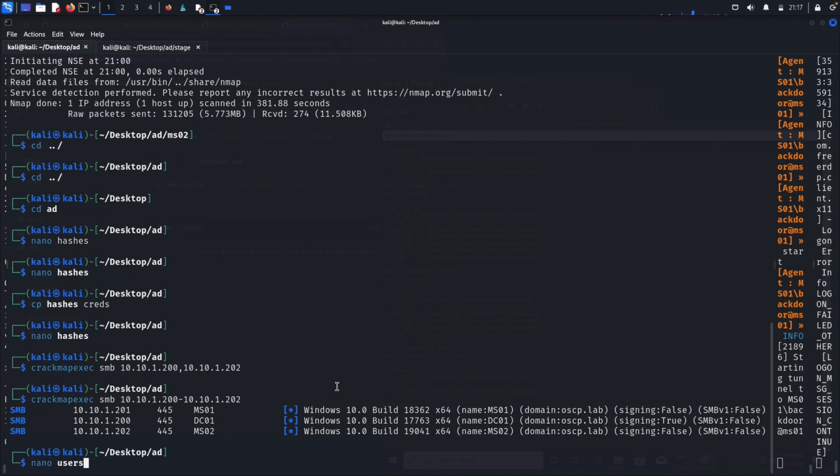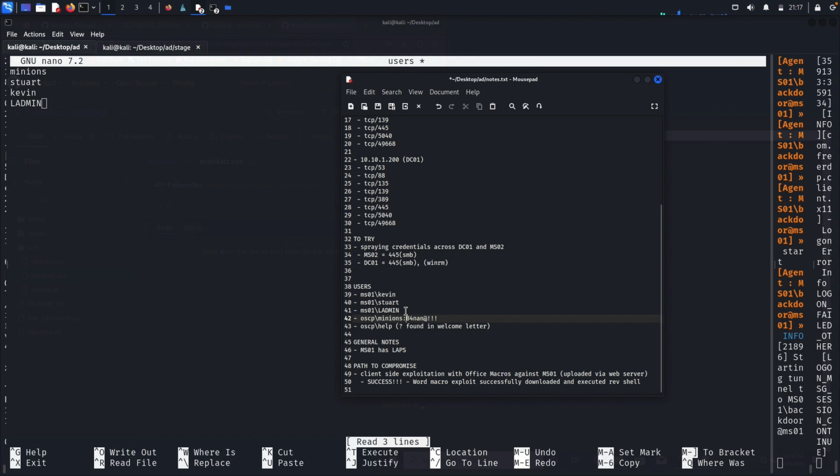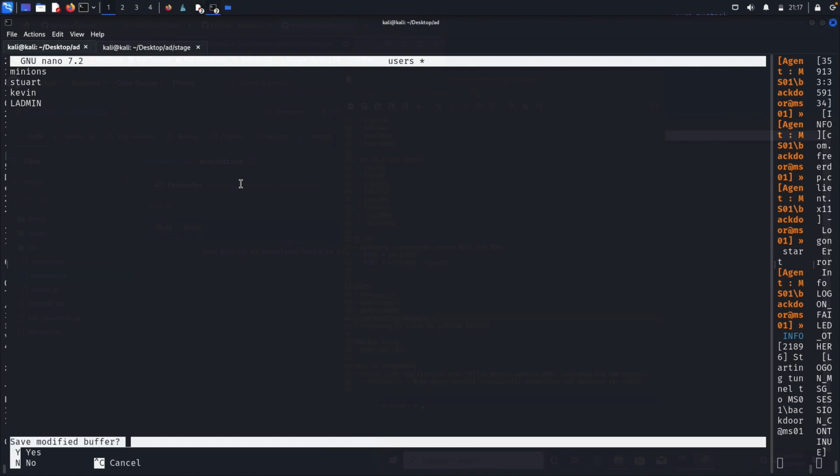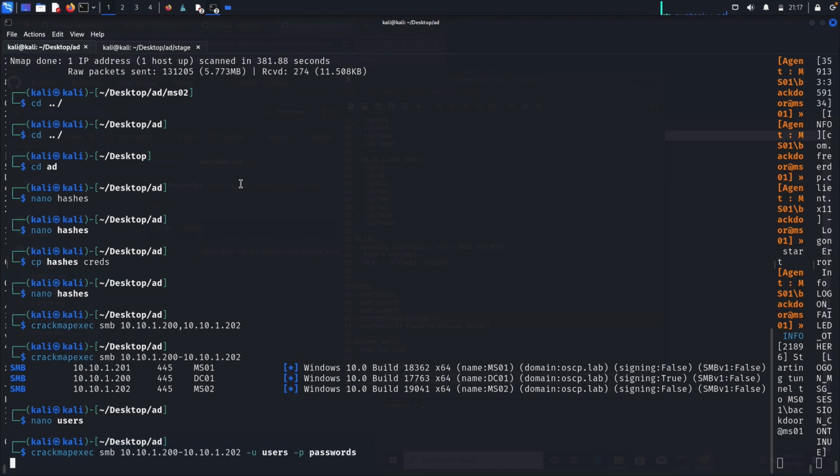So what do we have for our users? Let's update this. We also have ladmin. Kevin Stewart, ladmin, minions. Alright, that looks good. We have the one password. So let's just start this off by doing that and -u with users and -p with passwords. See what we get.